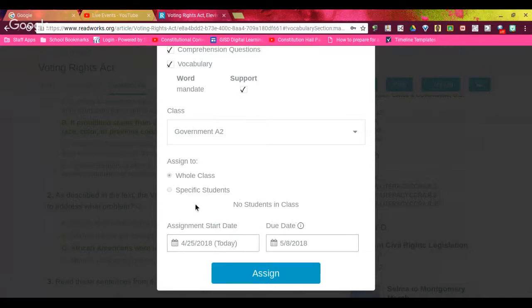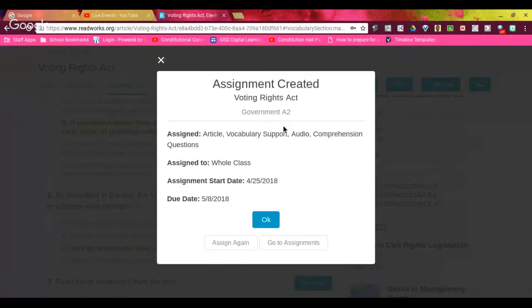So if you have specific students, you can click them. You can give your assignment a start date and a due date. So if it's something you want them to read over time, or if you're doing an article a day set, you can do that. And then you just click assign, and it's literally that easy. So then it tells you, okay, here's what we've assigned. We've given them the article. We've given them vocabulary support. We've enabled the audio in case you want it read. And we've given them the comprehension questions.